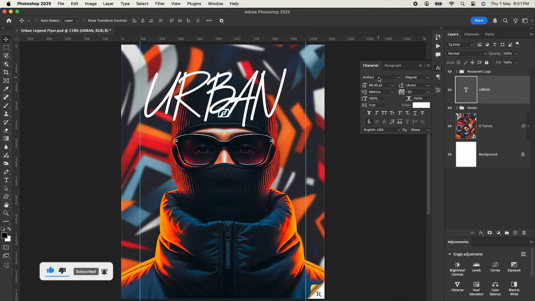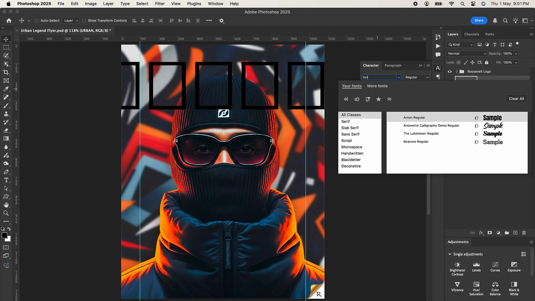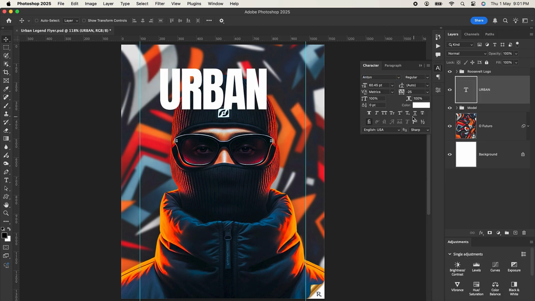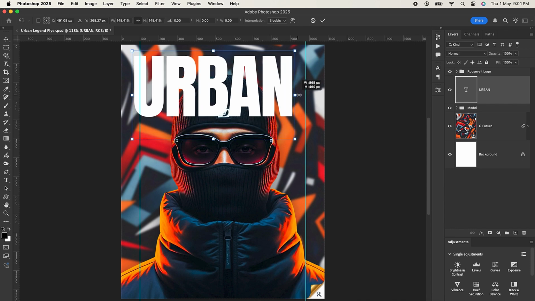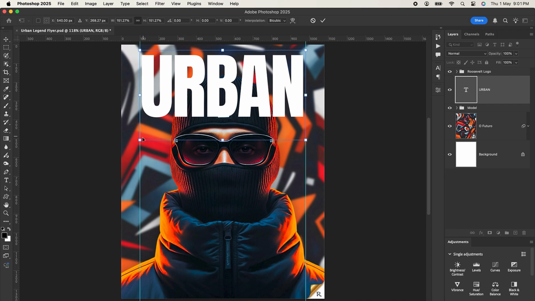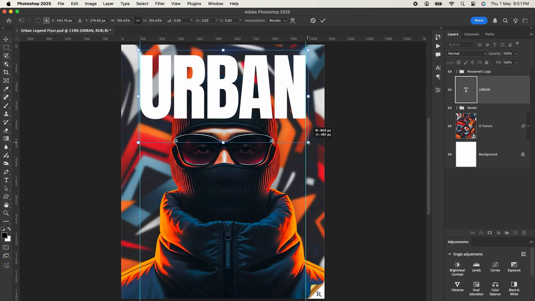Now I'll change my font style to Anthem. So let's go with Anthem regular. Then set this side to minus 25. Okay, yeah, just set this side to minus 25. Then press Command T or Control T and resize the text. Let's place it somewhere here. So just take your time and then resize the text to touch these two guys over here.